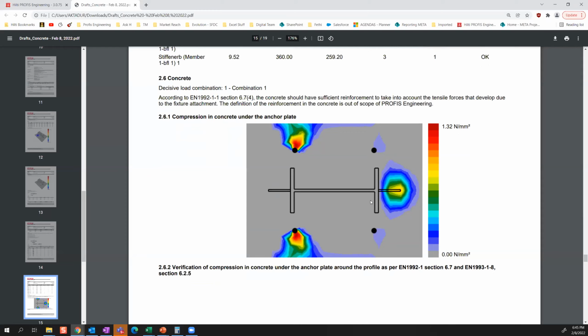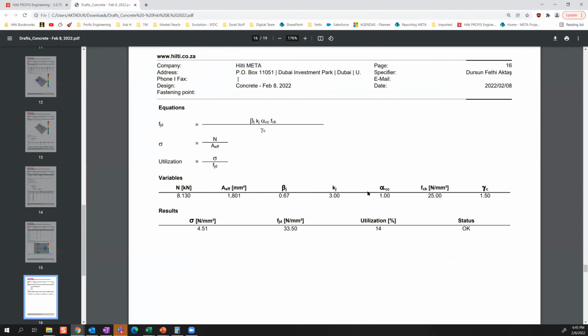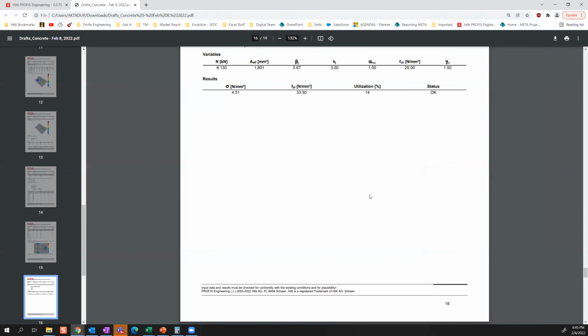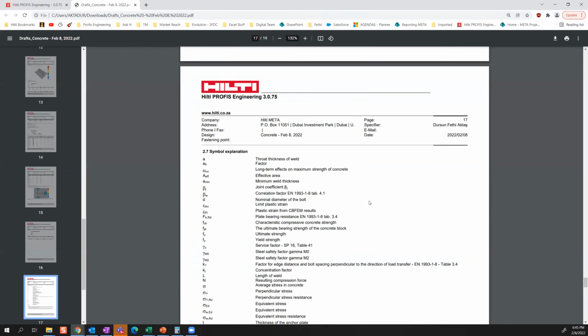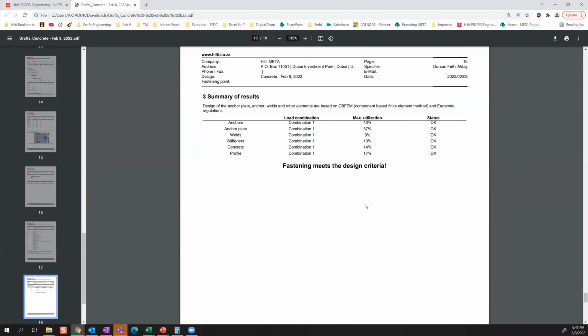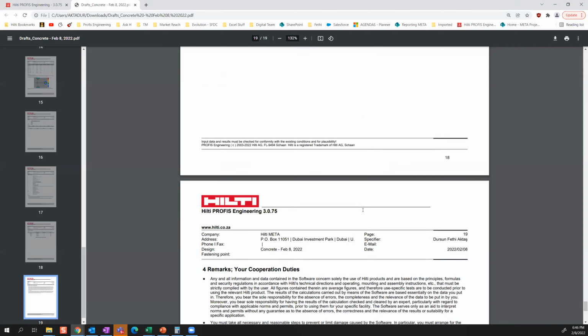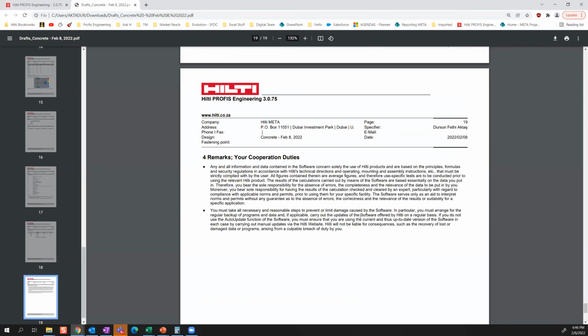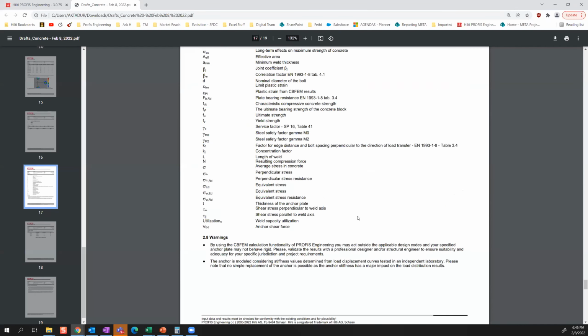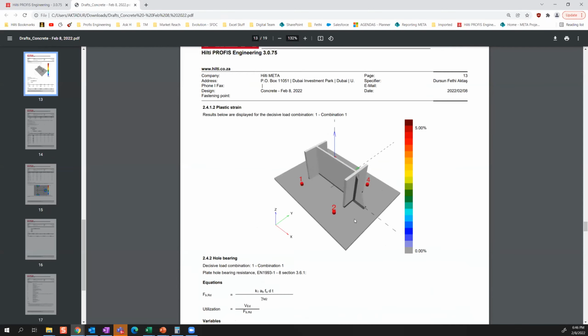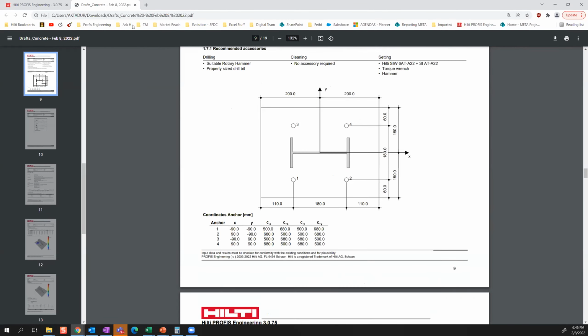And it gives you also your concrete calculations. I mean, just look at how much detail it goes into in a calculation of the component-based finite element method. So it practically becomes 18 or 19 pages of design, basically in a couple of minutes. So I mean, this is all that I wanted to show.